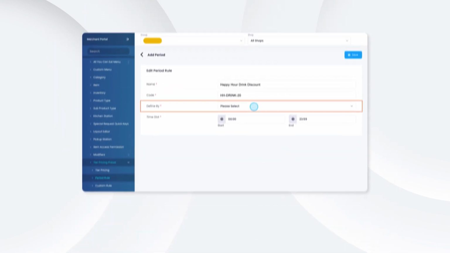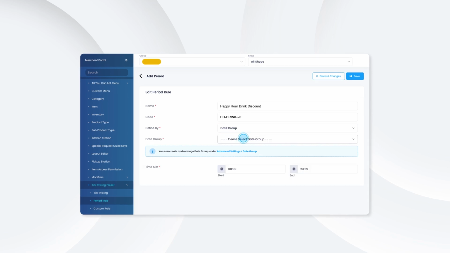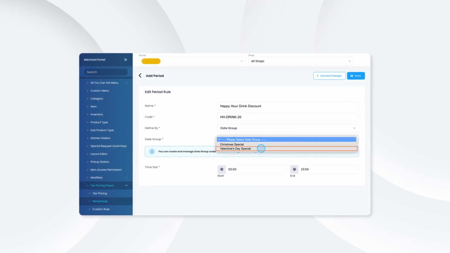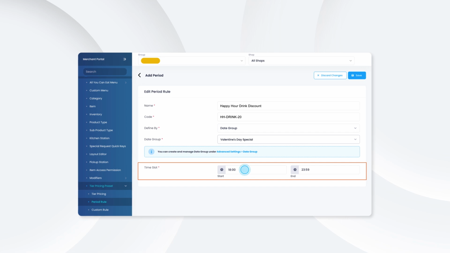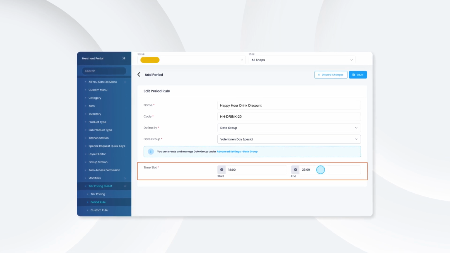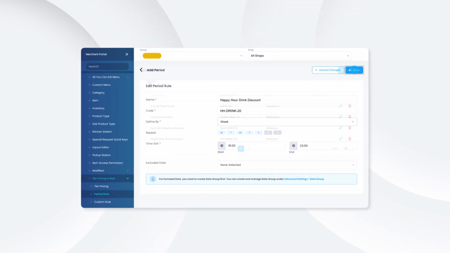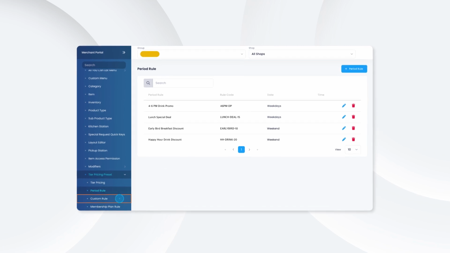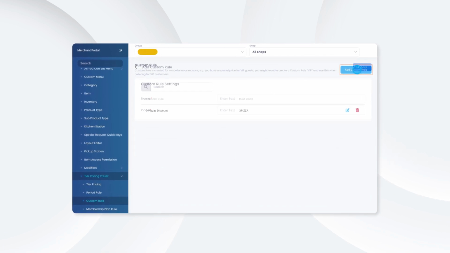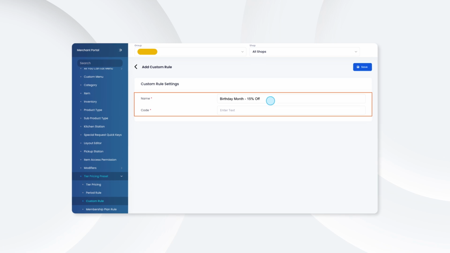If the period is defined by date group, select the date group where the tier price applies, then set the date and time that the period covers. Next on the list is Custom Rule. Click on Add Custom Rule. Then, enter a name and code for the rule.